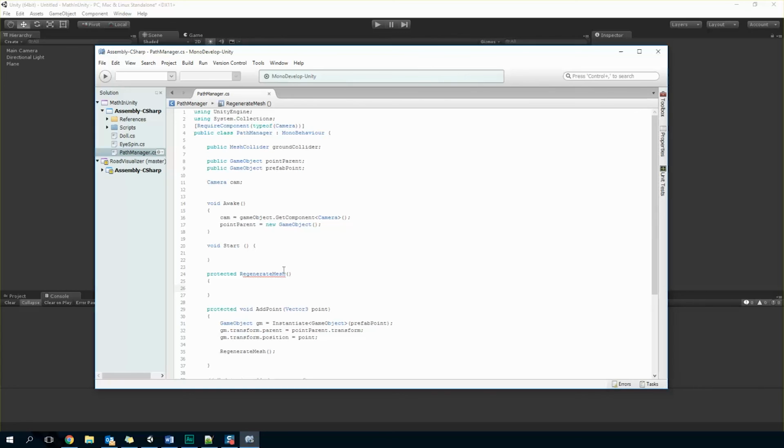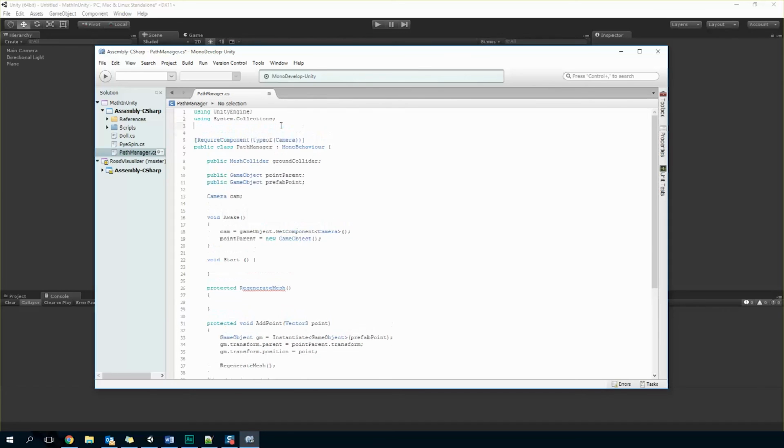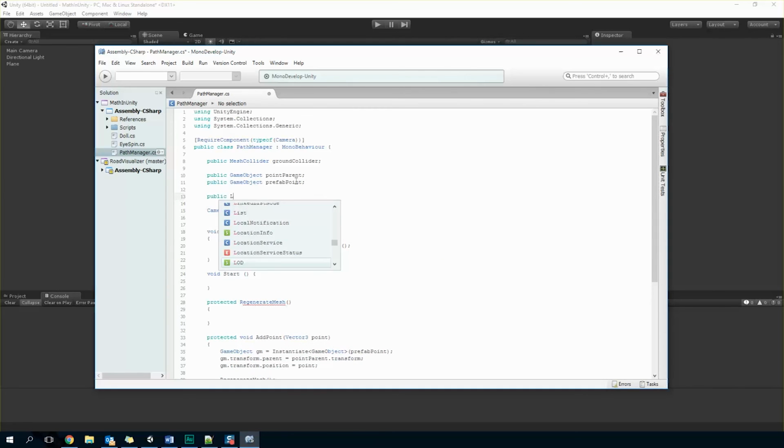But wait a second, we're not storing points anywhere. Oh, that's a problem. So the first thing I need to do is make sure I store all of my points. So let's create a list object to do that. But first I need to use System.Collections.Generic, so I have access to this class. Now let's create a public list. It's going to hold our points, which are Vector3 objects, and I'm going to go ahead and call this points.